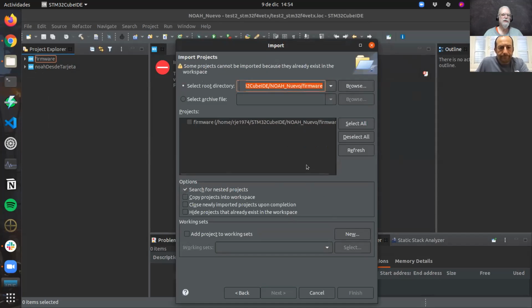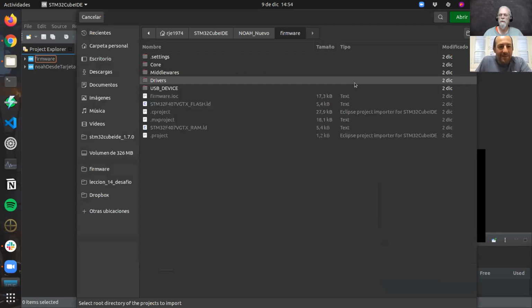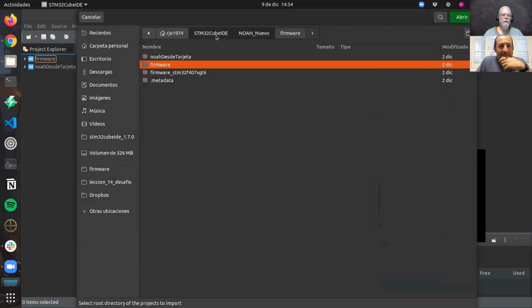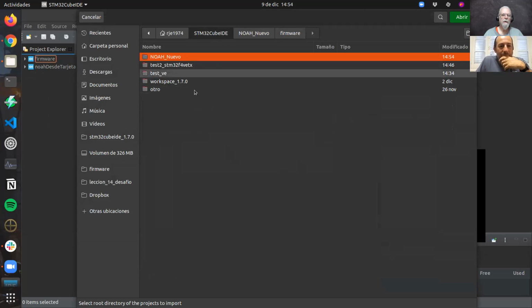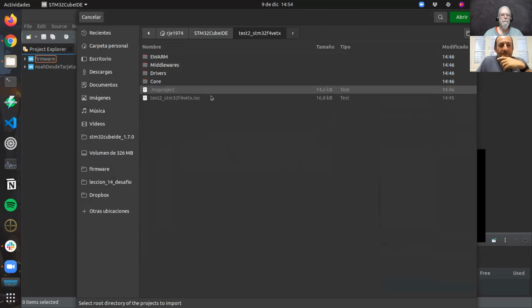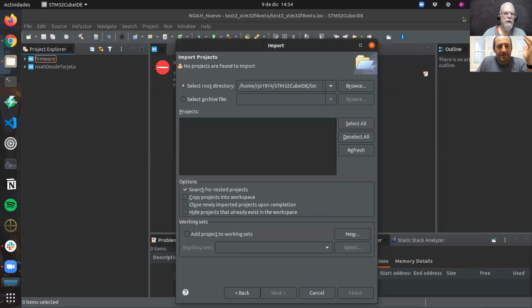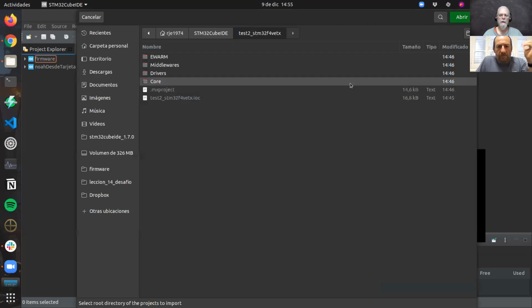Does this have an open recent option? No, let me try to find. Yeah, right there. What's that one? And let's see, import projects. You may have to do an import here because of the way Eclipse works. So you may have to say import and then it'll create this new project. So we'll see what it does here.